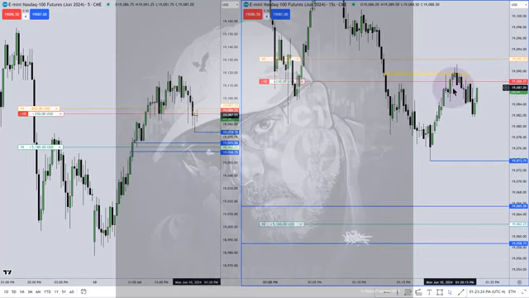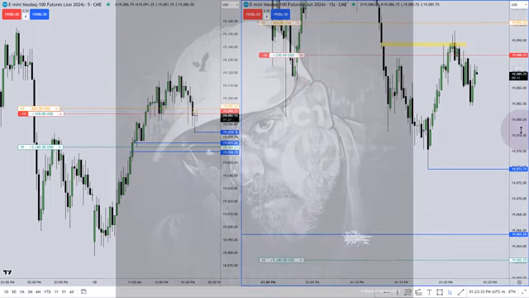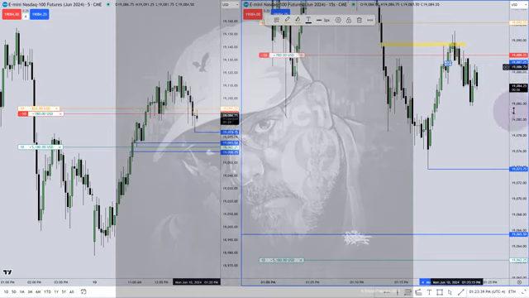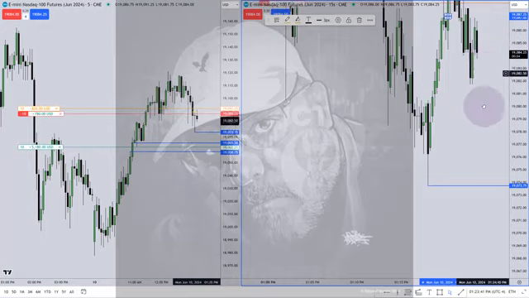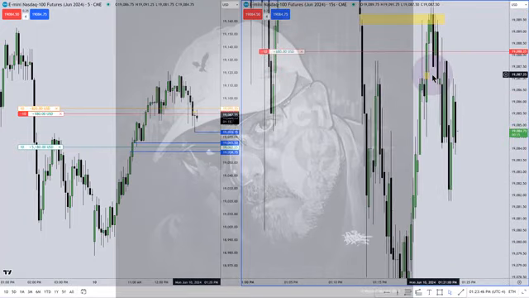One more attempt to get into this inversion fair value gap. I'll draw it out so you can see it. As you can see, it's very, very small. But that's all you need.